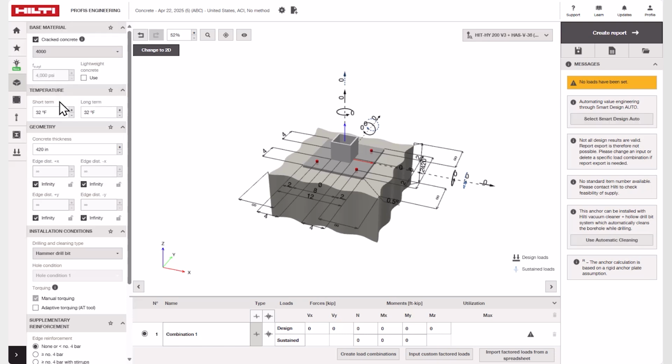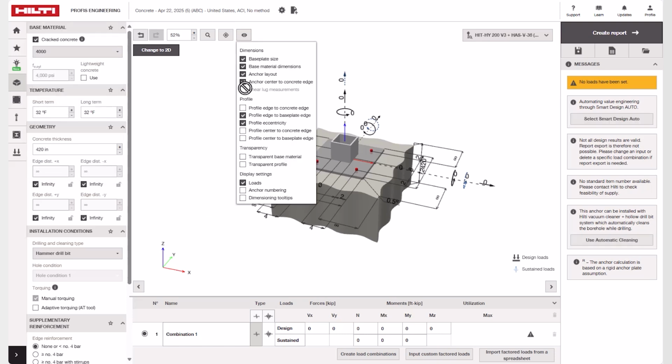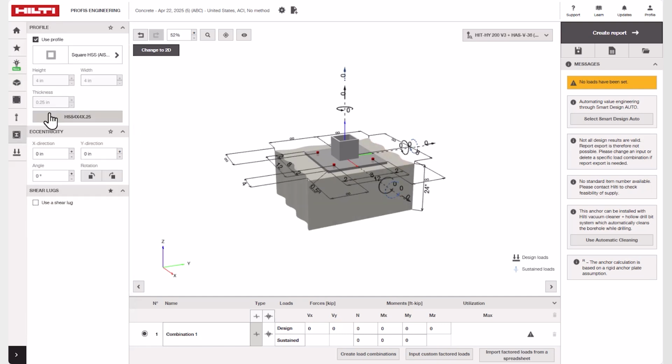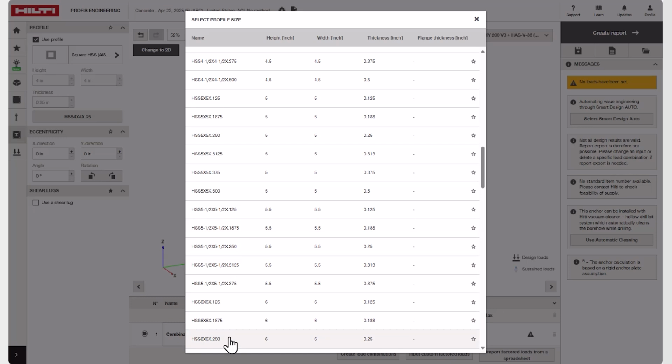The base material is cracked concrete and has a strength of 4,000 psi. The concrete thickness is 24 inches. The edge of concrete is 8 inches from the profile center. Next, the profile is an HSS 6x6 by a quarter inch square tube.